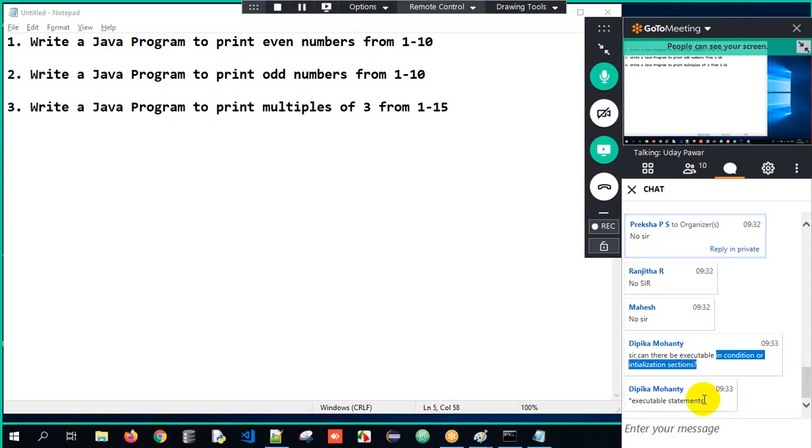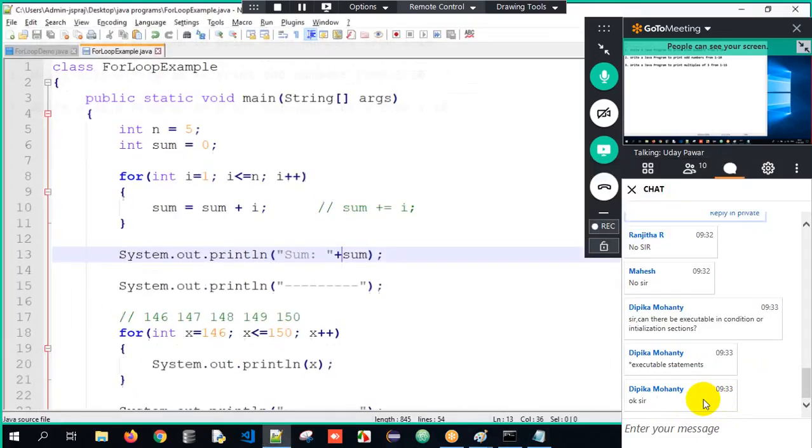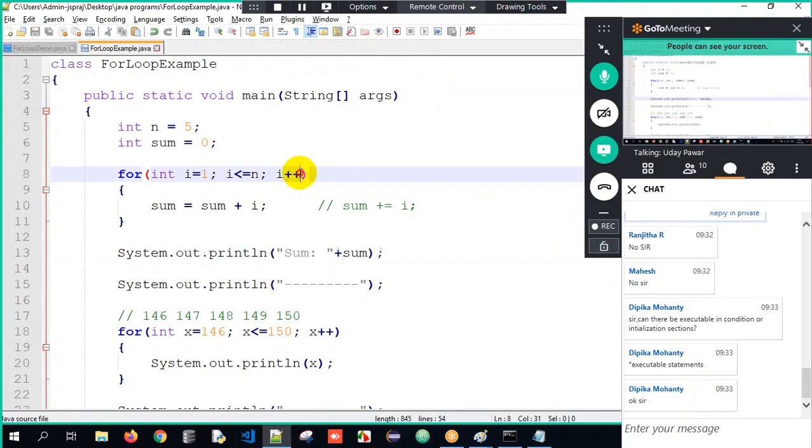But these are also executable, right? So it's like when I write i plus plus, it's getting executed. But you can have executable statements, but we don't generally follow it.